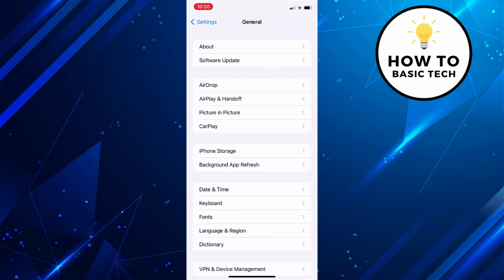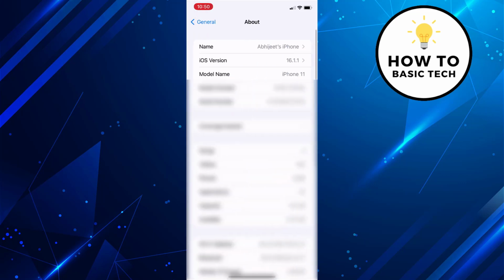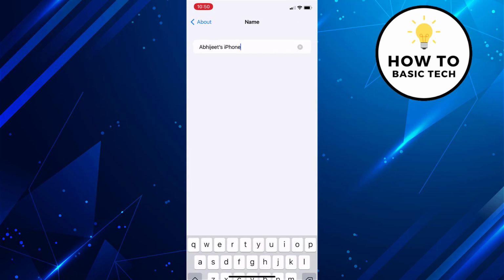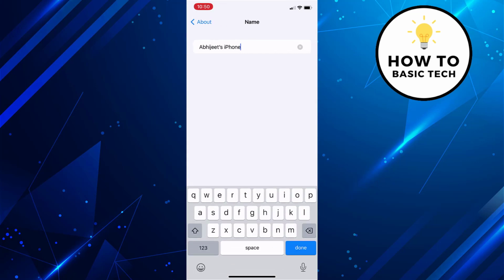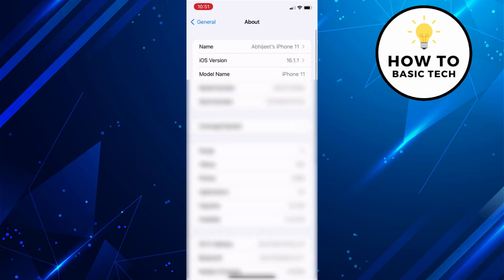Next, tap on the very first option, About. Now tap Name. Here you will find the name of your iPhone, which is basically used to recognize your iPhone when someone wants to transfer files to your phone using AirDrop. Now just change the name to whatever you like and tap Done. This way your AirDrop name can be changed.